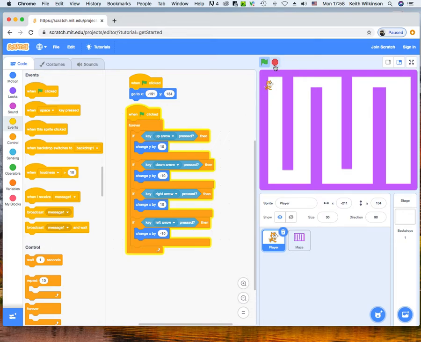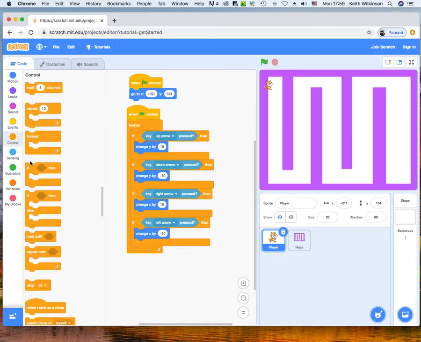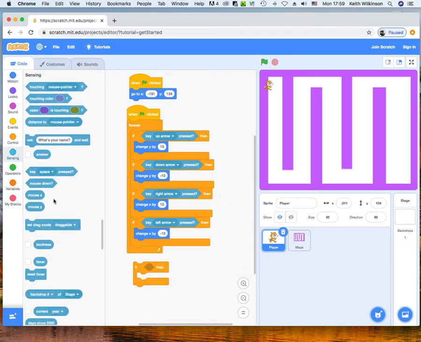I'm going to press the stop. Notice that when I do, the yellow line will not be around this block of code. And I'm going to have one more if statement, and that is if I'm touching this purple stuff, which is the maze. So let's go back to control. Get one more if block out. And let's go to the sensing. And this time I can't have if key space is pressed, but I can have up here if touching something. So I'm going to drag that out, and I'm going to put that in that shape.